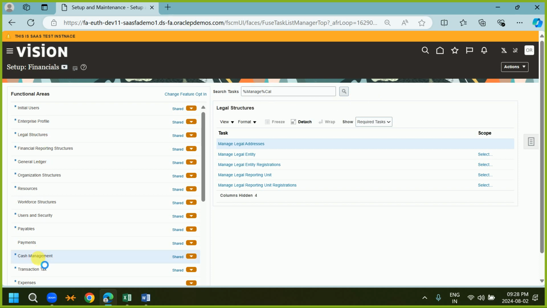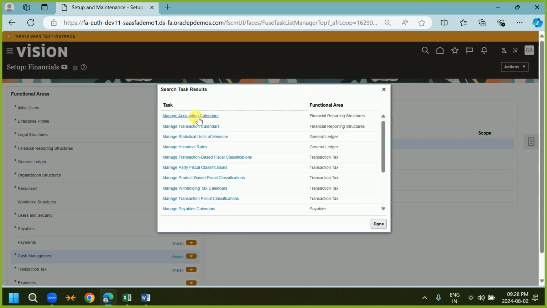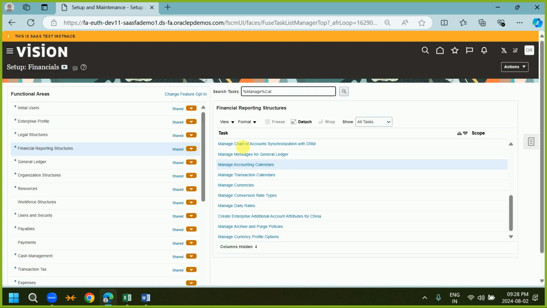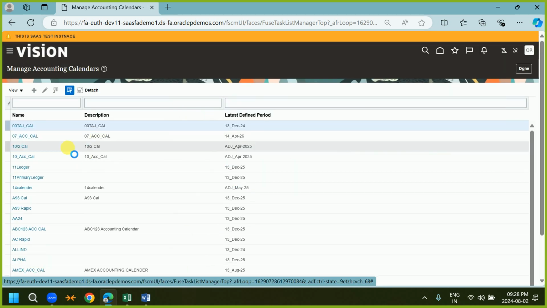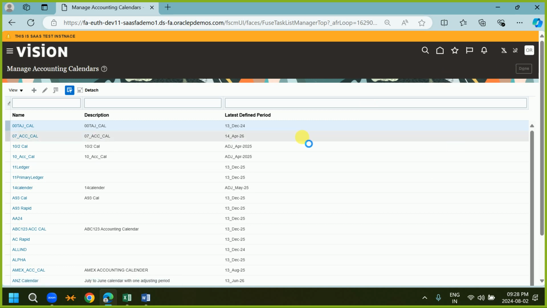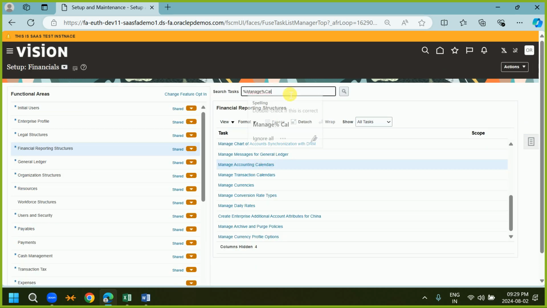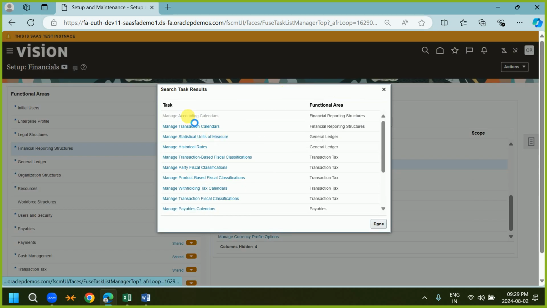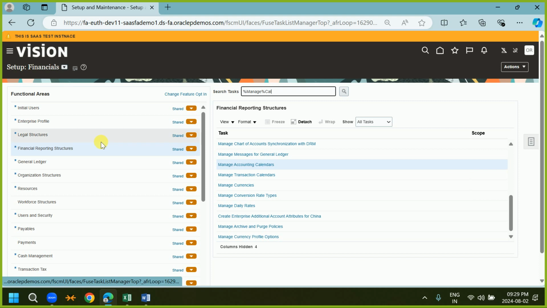Just mention here first Manage, and there is no need to write the full word calendar. Just give three letters of whatever you are going to create. Look here, and click on that. When we search here and click, it will show the functional areas. Now we need to click here, Manage Accounting Calendar.